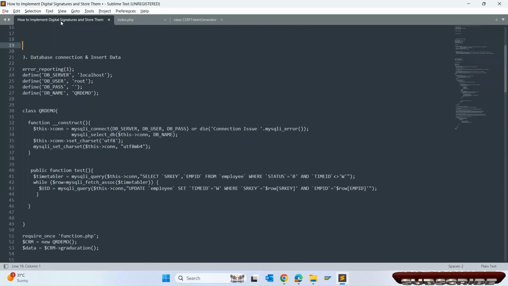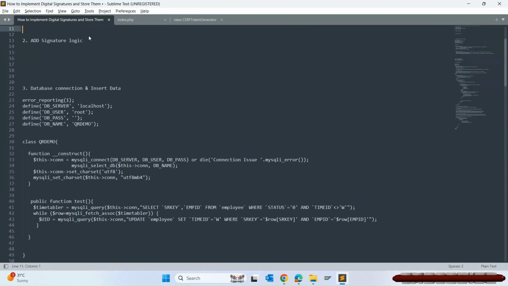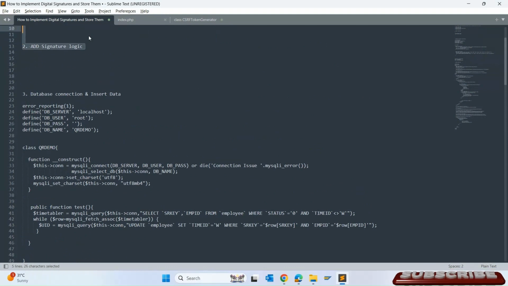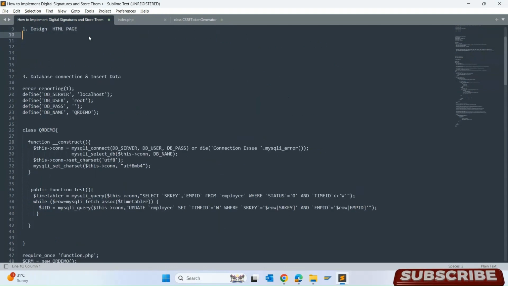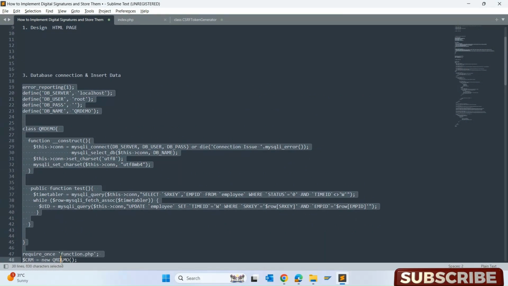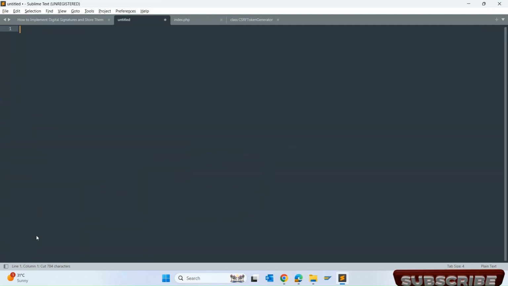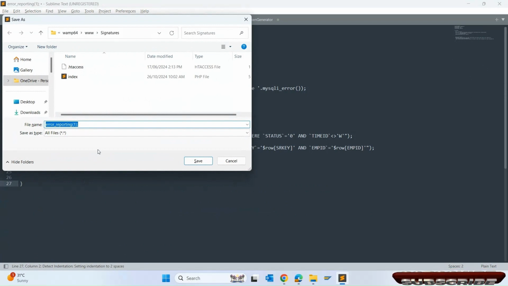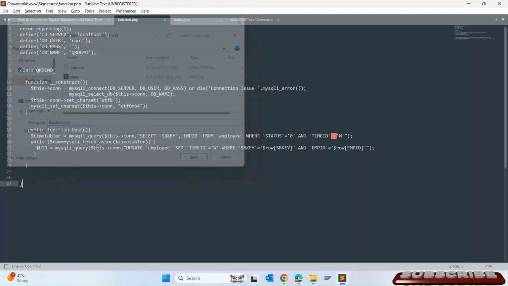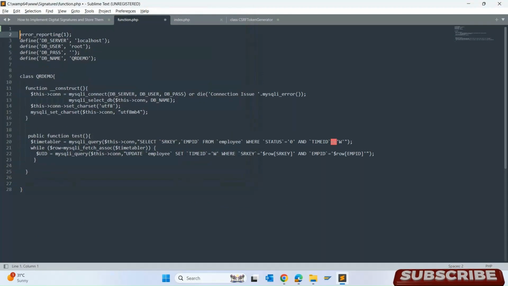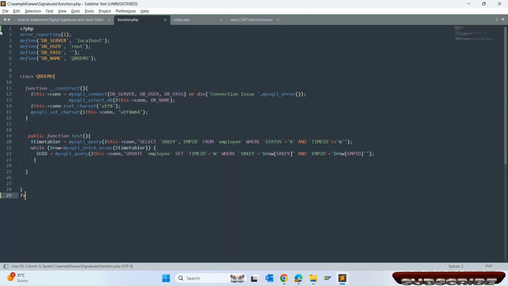Now we need to code for database connection and inserting that image into our database. So for that we will first create our class. So I will create a new file. Okay, save it as our function file, function.php. Now inside this file you can give any name of your file. It is not mandatory that you should give function.